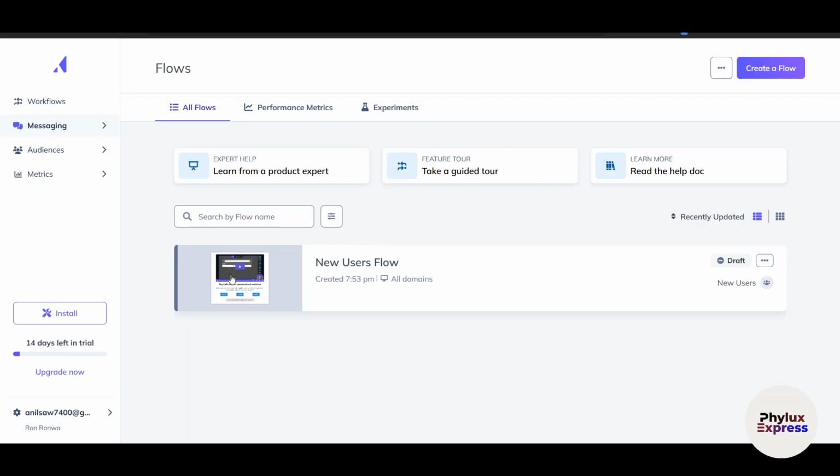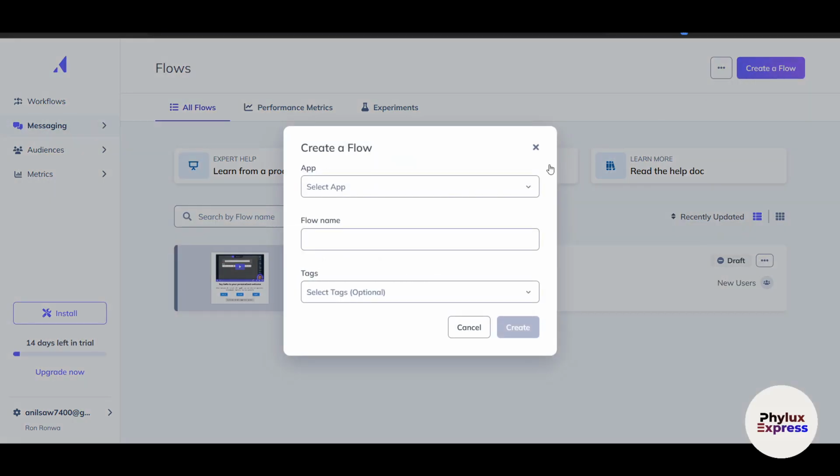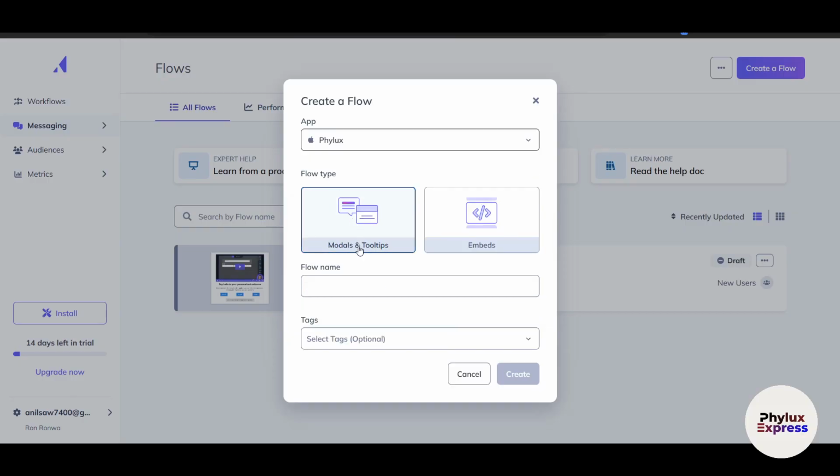Now that your account is set up, let's dive into designing user onboarding flows. You can just go and click on create flow. Now here you have to select the application, whether it's a website or a mobile application. I will select the mobile application here. Now what's the flow type, whether it's modals, tooltips, or embedded? For those who don't know the difference between modals, tooltips, and embeds: embedded components refer to UI elements or content that are integrated directly into the main layout of a web page or application. These components are part of the page structure and are visible without requiring any additional interaction.